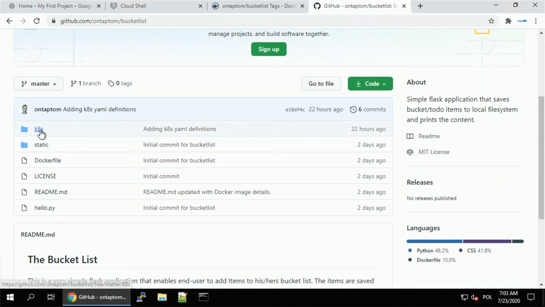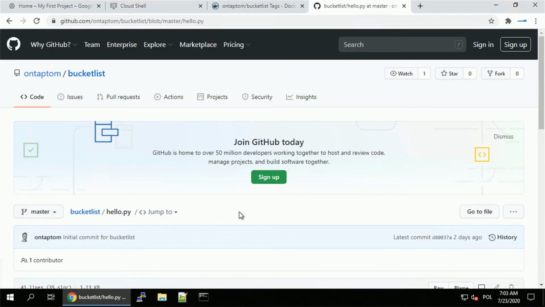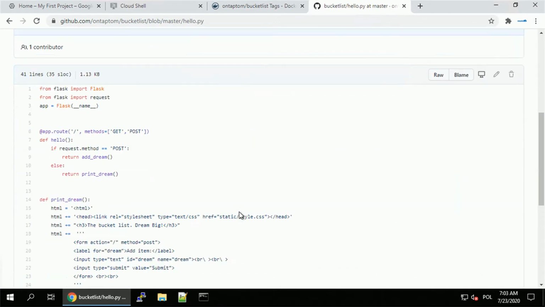There's a k8s folder with all the YAML definitions. That's what we are going to do today, so you can review that later. Static with CSS style, Dockerfile to build an image, and hello.py with the source code. Let's review the source code since this is just 40 lines of code.